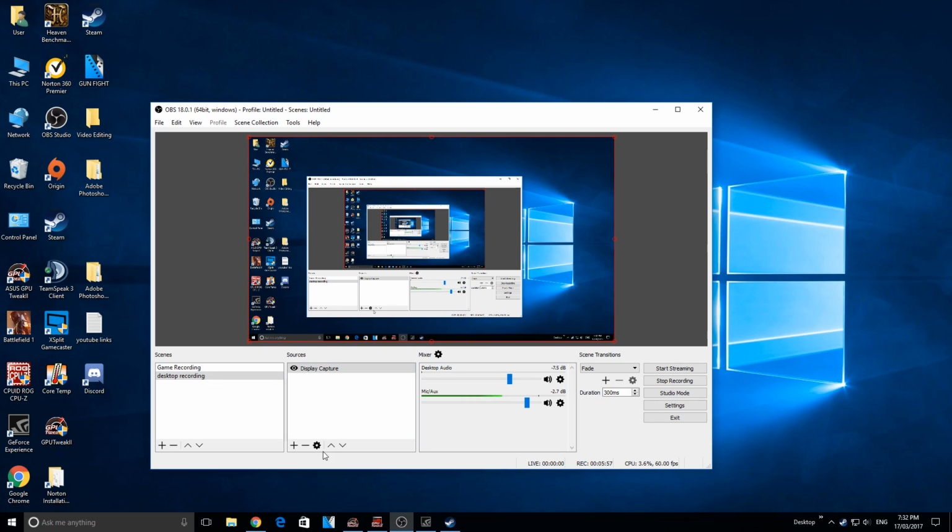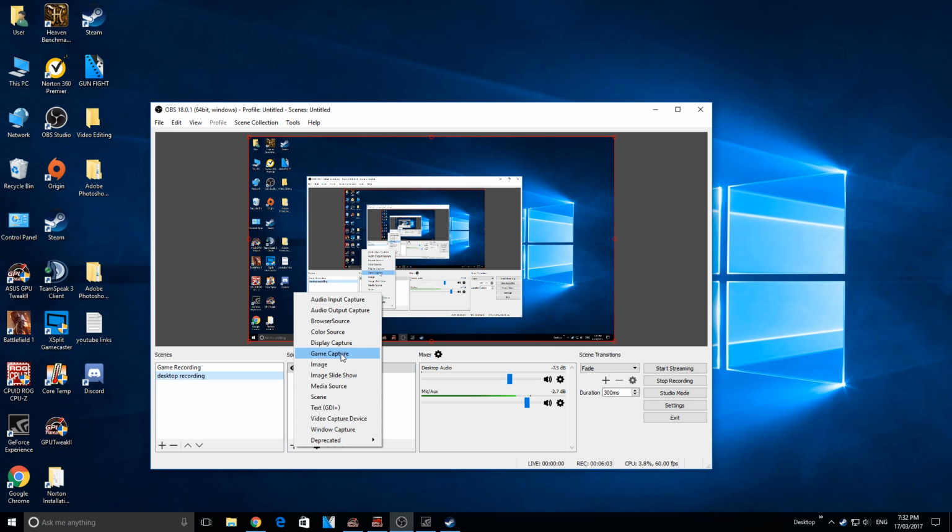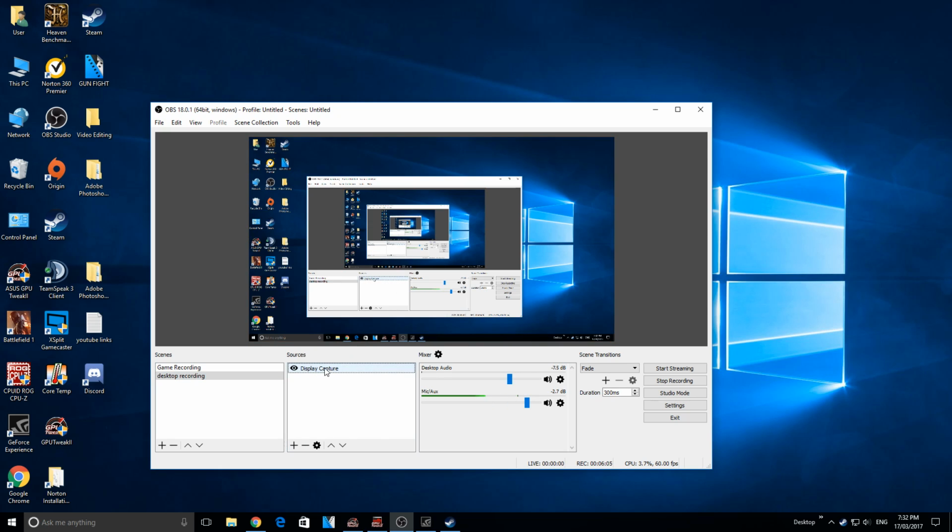So with my game capture, what you could do here is add another game capture. All you have to do is go on the plus sign here and click game capture. You can rename it whatever you like, but that will add it to here. This one is the display capture. So OBS is a really good recording software program for streaming and for game capture.